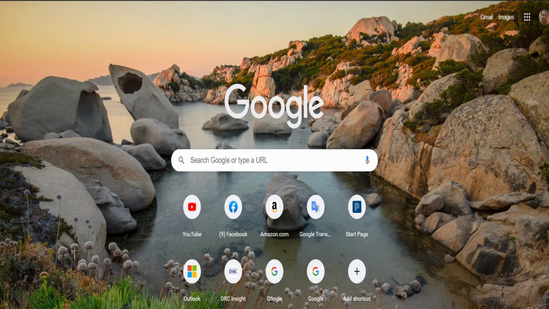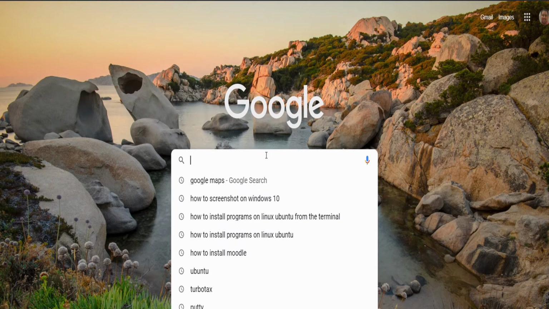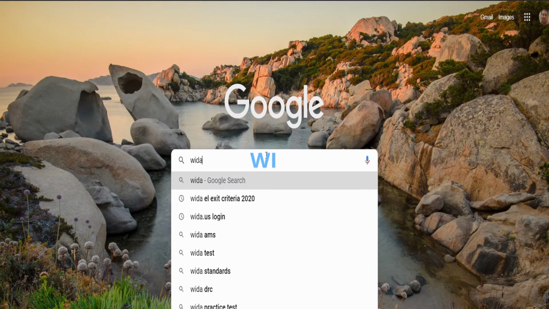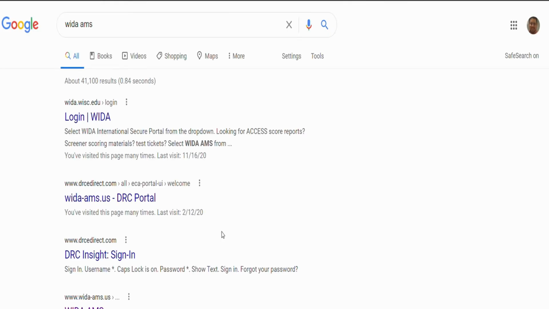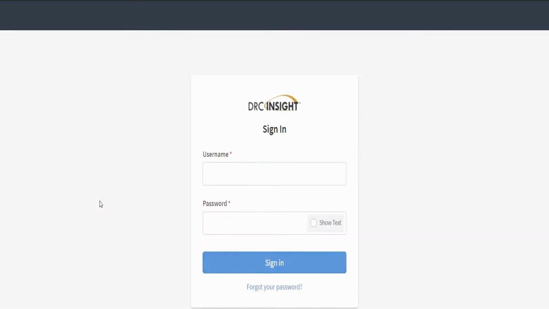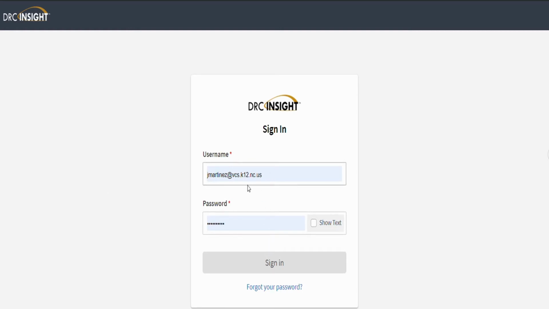First thing that you need to do is go to WIDA AMS. So Google WIDA AMS. Then you will log into WIDA AMS DRC portal. You will put your credentials and then click sign in.